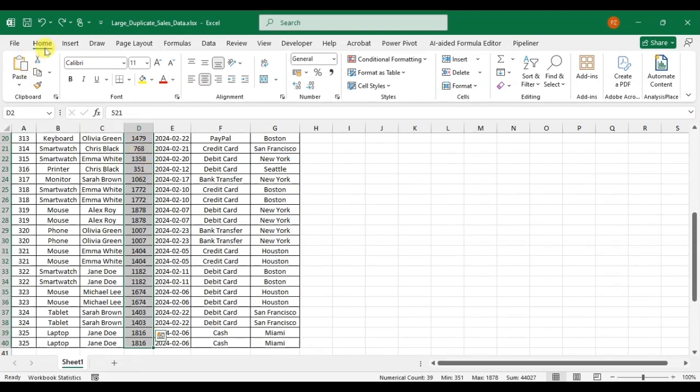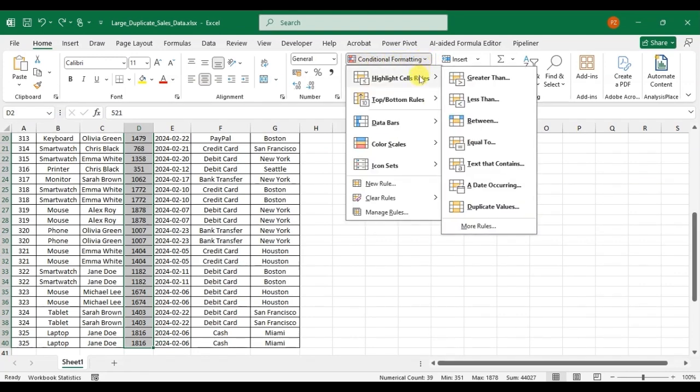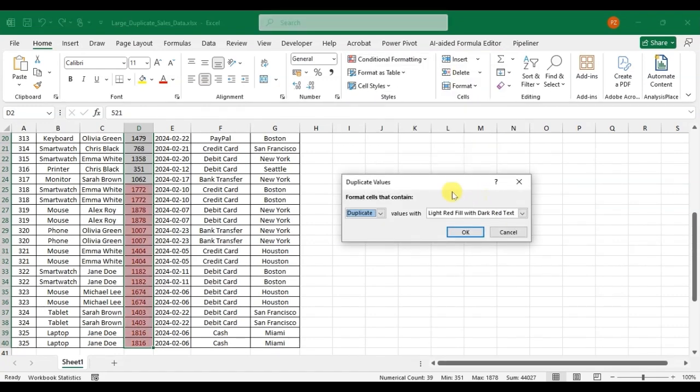After that, go to the Home tab in the Styles group, click on the Conditional Formatting drop down arrow, then click on Highlight Cells Rules, then click on Duplicate Values, and here the Duplicate Values dialog box is open. Just click on the arrow. There are two options, duplicates and unique.